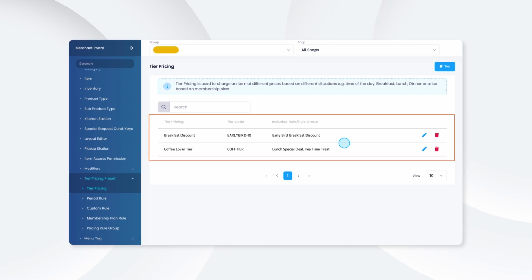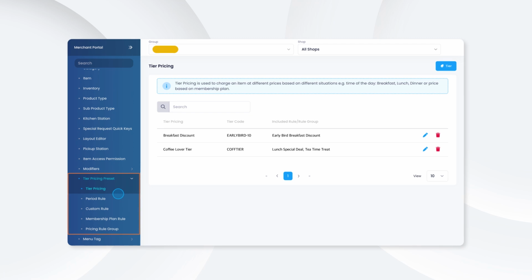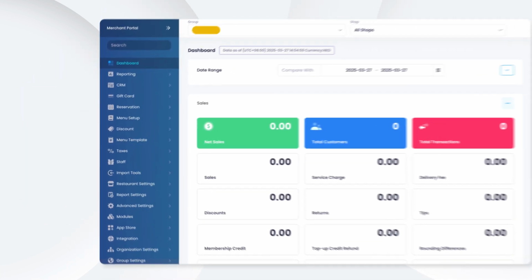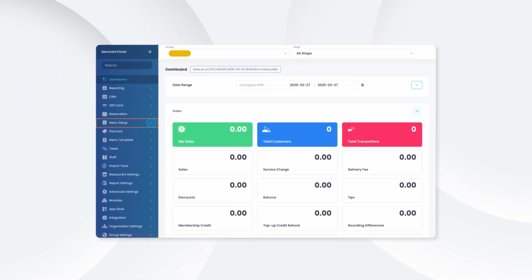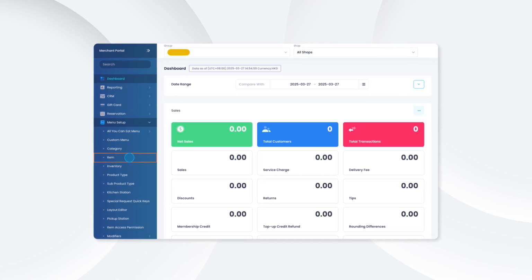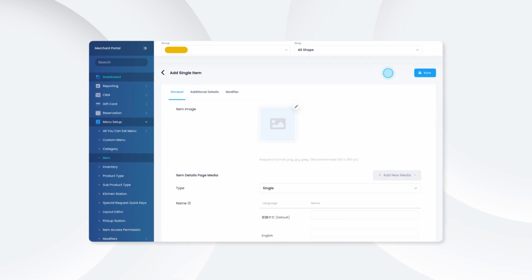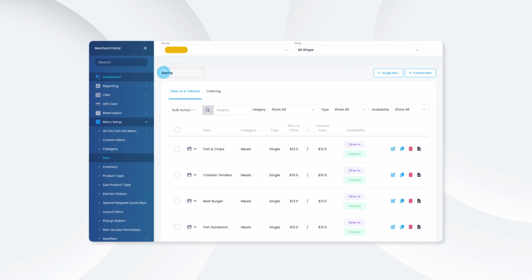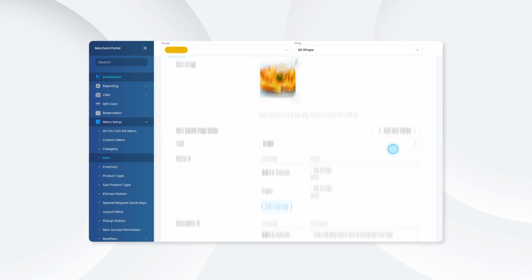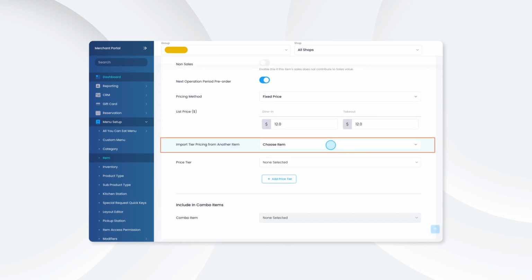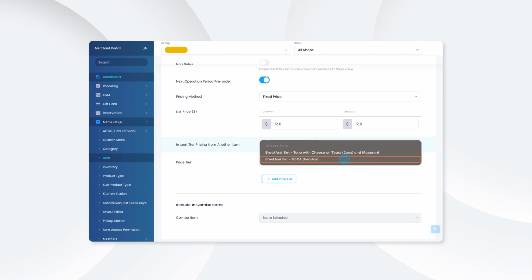To modify or delete price tier rules and presets, access them within the Tier Pricing Presets section in the portal. Then, click on Edit or Delete. Now that you've created tier pricing presets, you can start using them on your menu items. To do this, click on Item, then select an existing item or create a new one. If there's an existing item whose tier pricing settings you want to use for the item, click on Import from another item, then select the item.